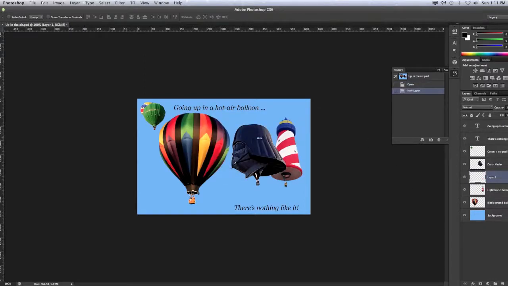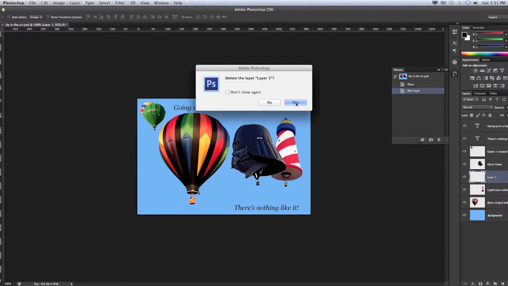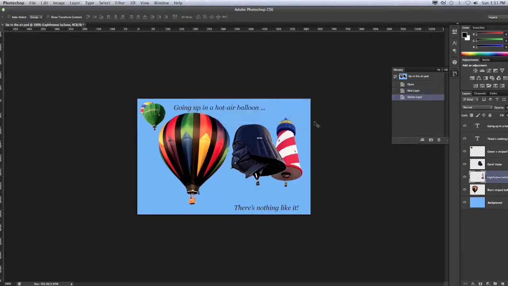What happens is the last layer you were clicked on, it drops a new layer above it. Okay. With that layer selected, let's go down to the trash can on the Layers palette and click the trash can to delete that layer, and click Yes when that pops up.